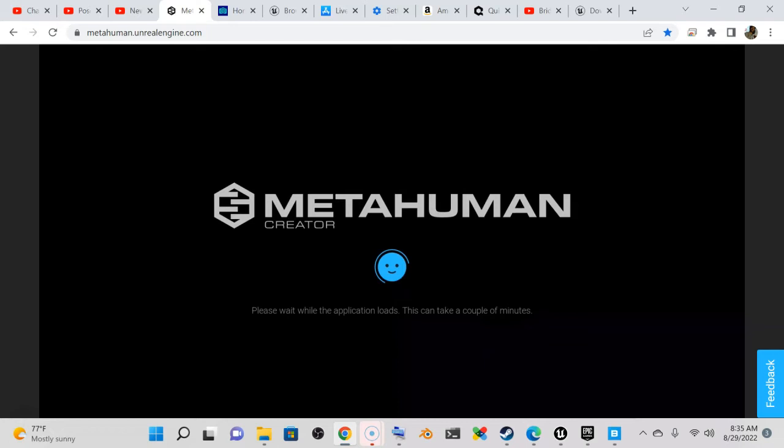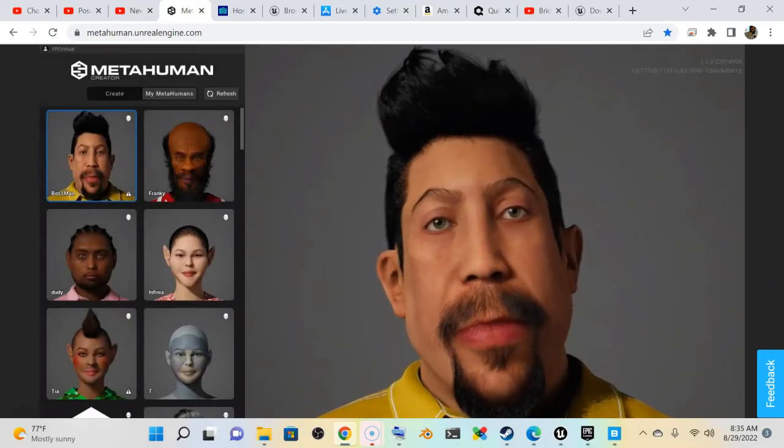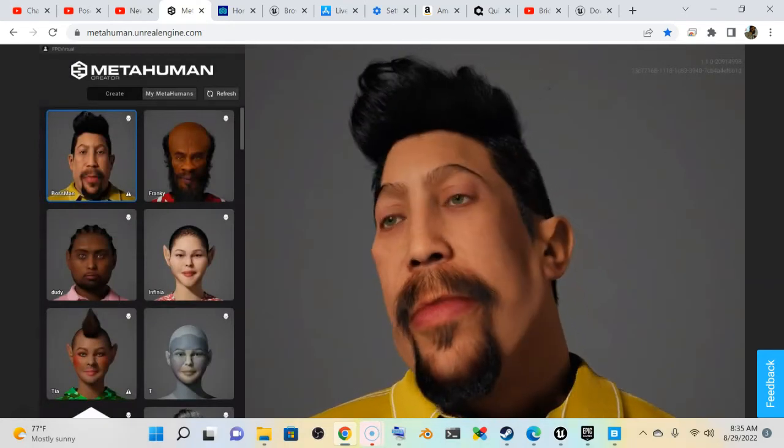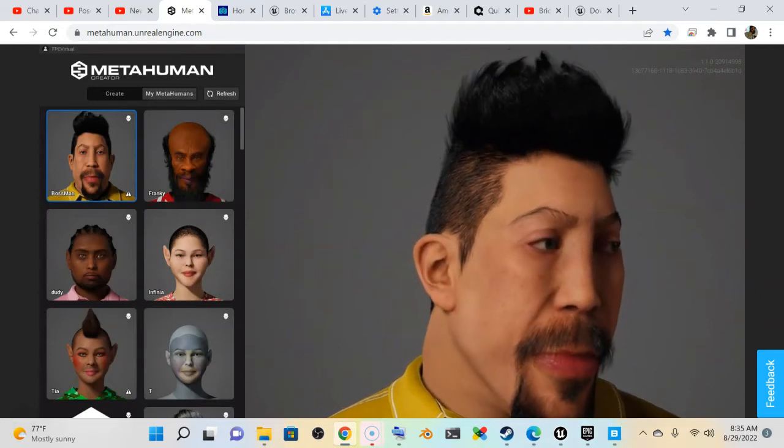Now this part is pretty simple. It's not really that hard. It's just more like you move around things on the screen. You use your mouse to navigate to certain stuff, and you choose what you want. So this is the character that I came up with, the most recent one that I launched. I call him Boss Man.